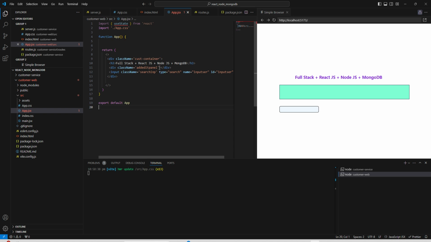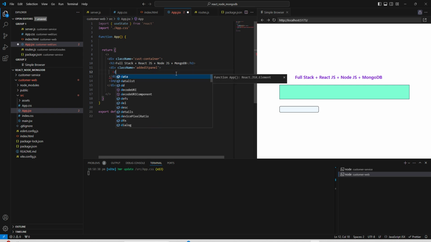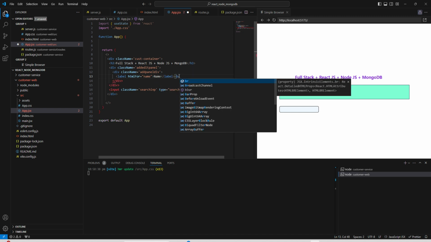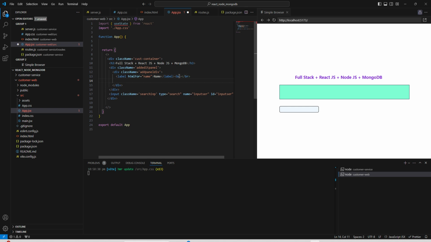Now let us add the table part as well. Before we add the table, here inside div we can add one more div, and here we can see add panel div. Inside this we can add one label which is for name, and here we can mention it as name. Here we can add one line break. The next thing, we can add one input text, and it's for name, and here we can add class name as add panel input. We can save it.